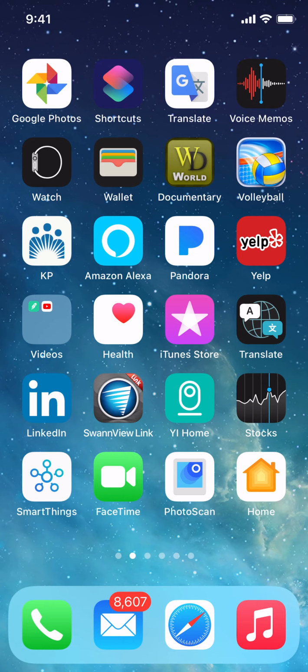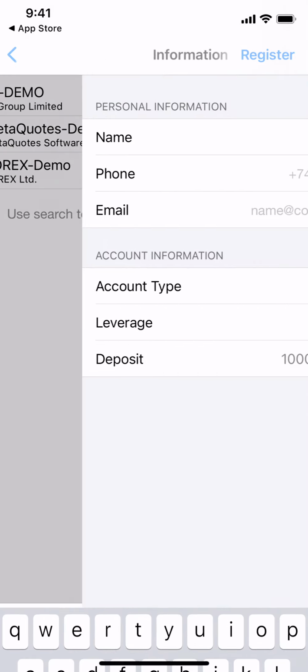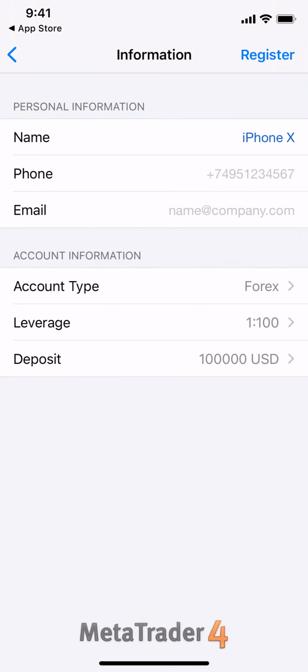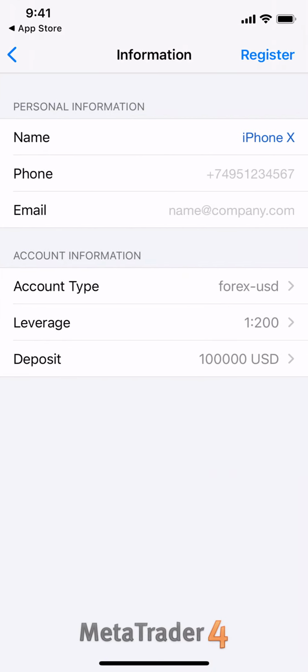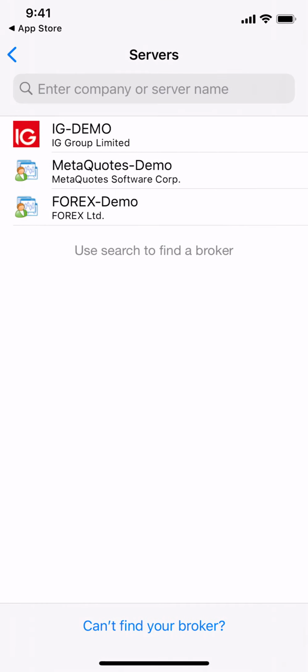So if you're looking for brokers, or if you already know brokers, if you're in the US, top brokers are forex.com, IG, Oanda. So we're going to try forex.com. You can click on that, and then all you need to do to get a demo account is just fill in the page that you see here: name, phone number, email, account, leverage, deposit. Fill in that, click on the register button, and you are right into it.